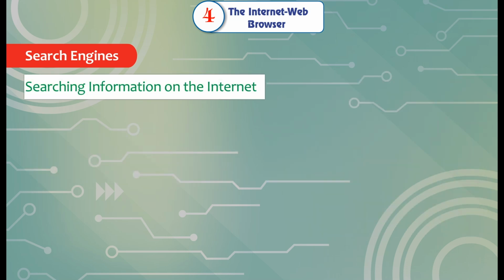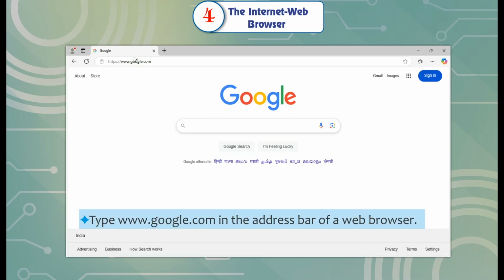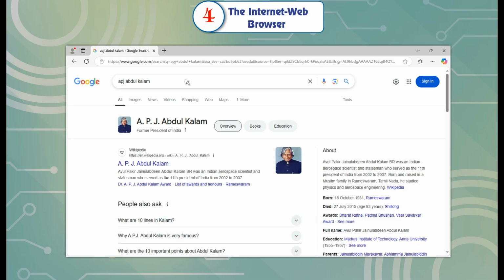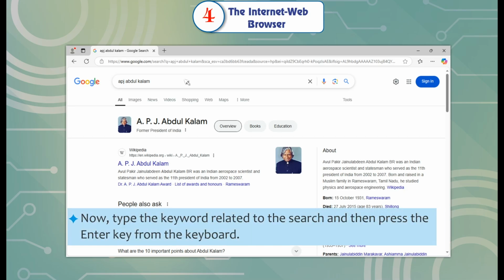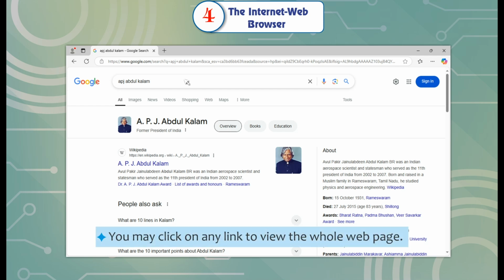Searching information on the Internet. Open a web browser, say Microsoft Edge. Type www.google.com in the address bar of a web browser. A Google homepage will open. Now, type the keyword related to the search and then press the Enter key from the keyboard. It will display the result in the form of web page links. You may click on any link to view the whole web page.